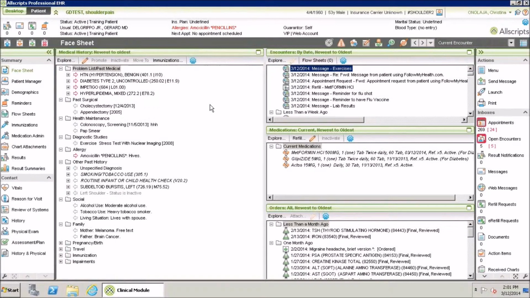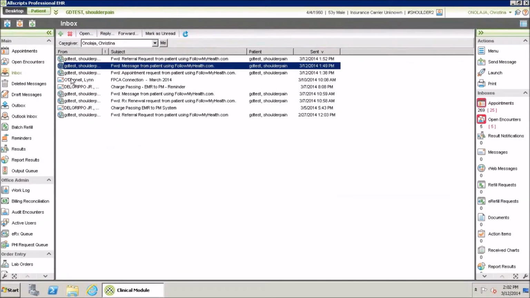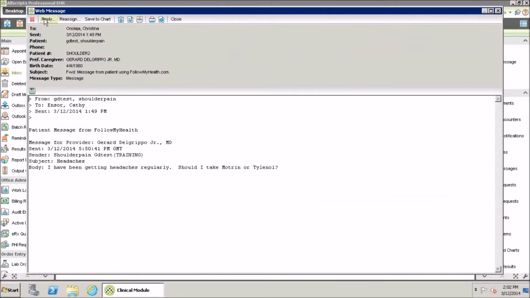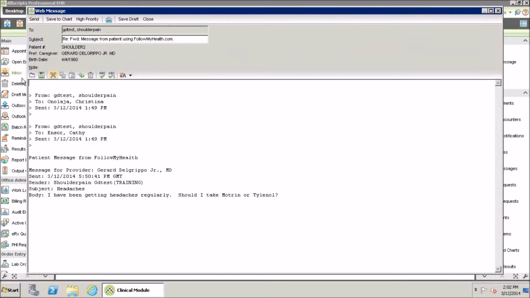If a message is reassigned to a provider and the provider would like to go ahead and reply directly to the patient, that can be done by selecting Reply in the message. I'm going to go back to my desktop and open my inbox back up. If I pull up this message, I can click on Reply, and it will pull in the patient and allow me to go ahead and fill in whatever my response is to the patient.